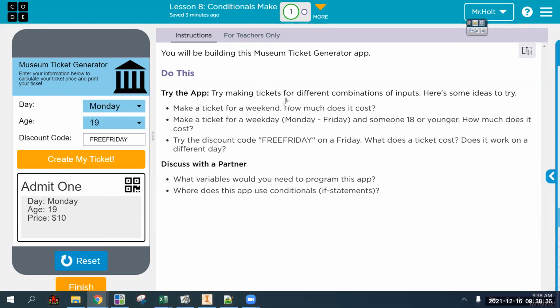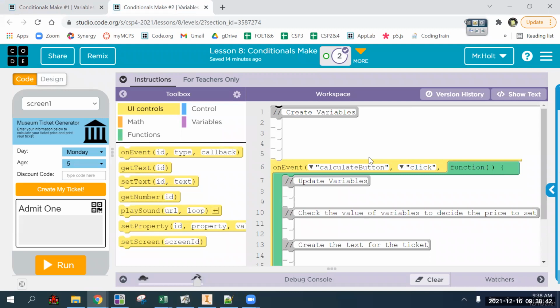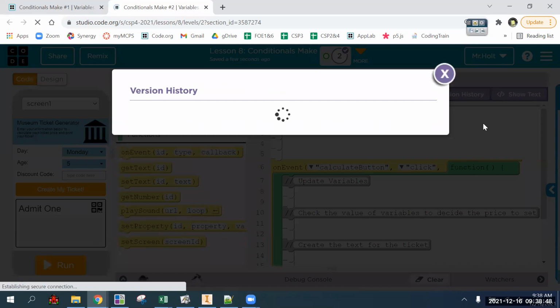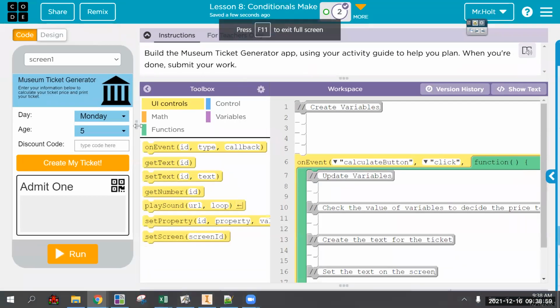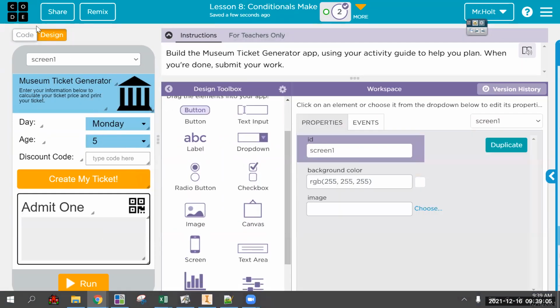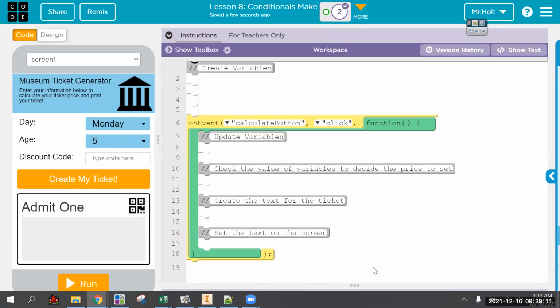So let's take a look at how much they give us in bubble 2. Let me make sure I've got the full screen of what you guys see. And let's go full screen. They give us all of the design elements. You could technically change them if you want, but there's no reason to. And they give us a good framework, including comments to guide us. So that's good.